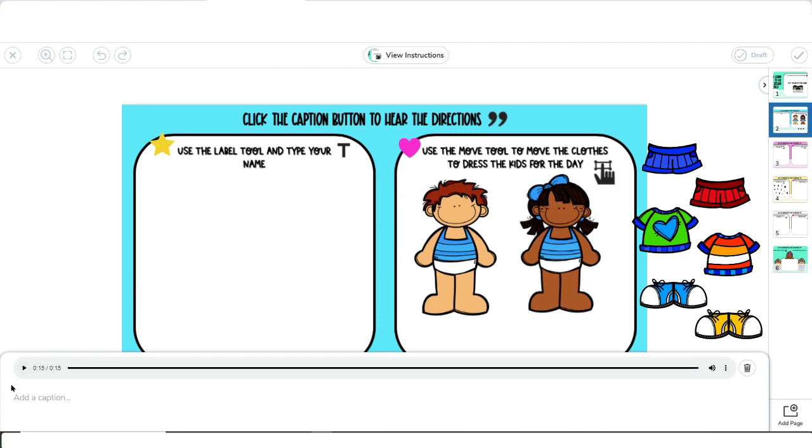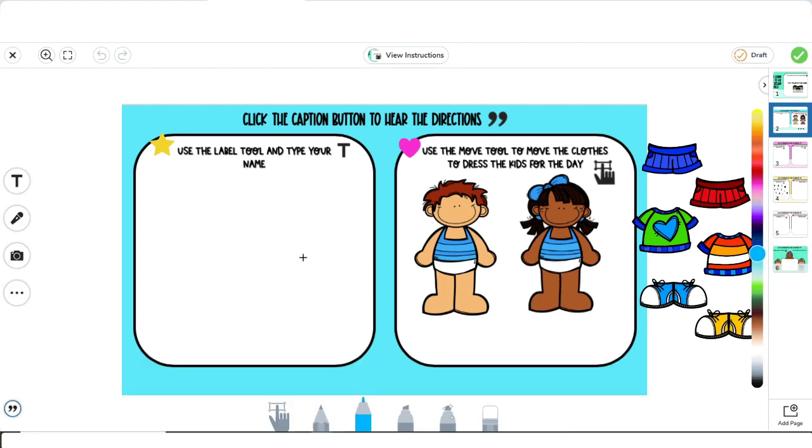Now that we heard our directions, by pressing the play button, I can click back on the page. If I need to hear the directions again, I will go back to the caption button. Let's use the typing tool. I will click here on the T and I will type. Oops, something went wrong. When that happens, all you have to do is click on here. This is the backspace button that helps you erase if you have a mistake.